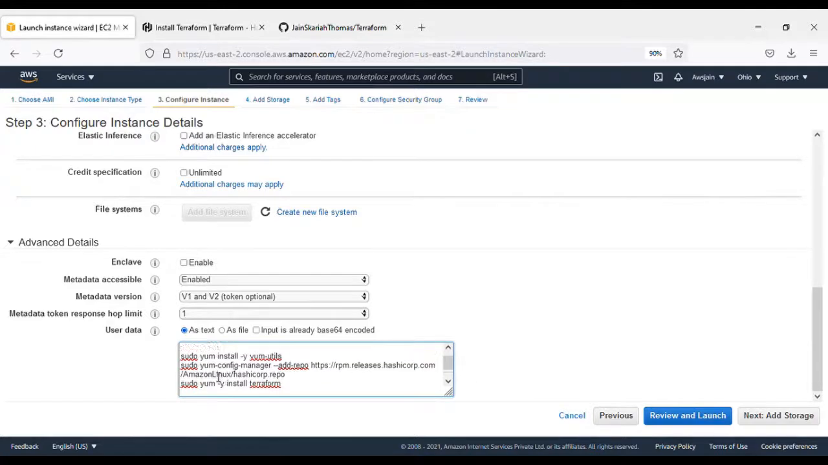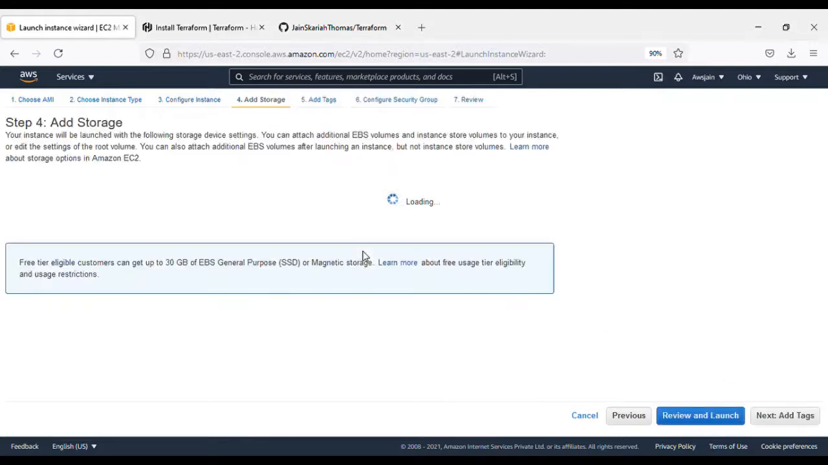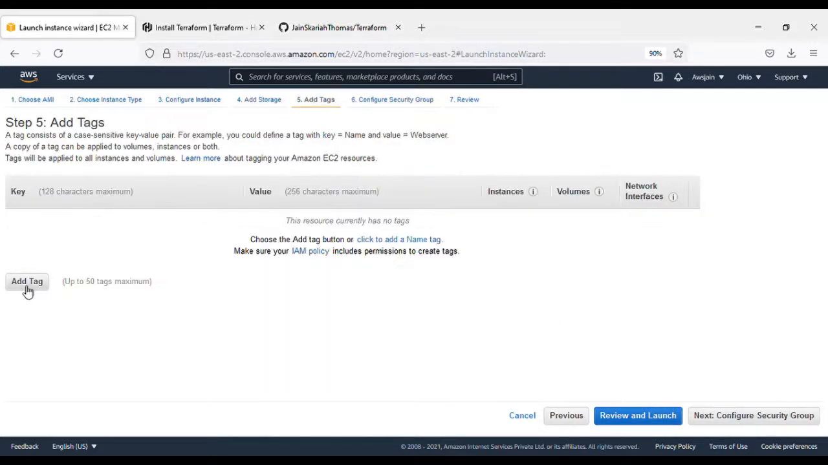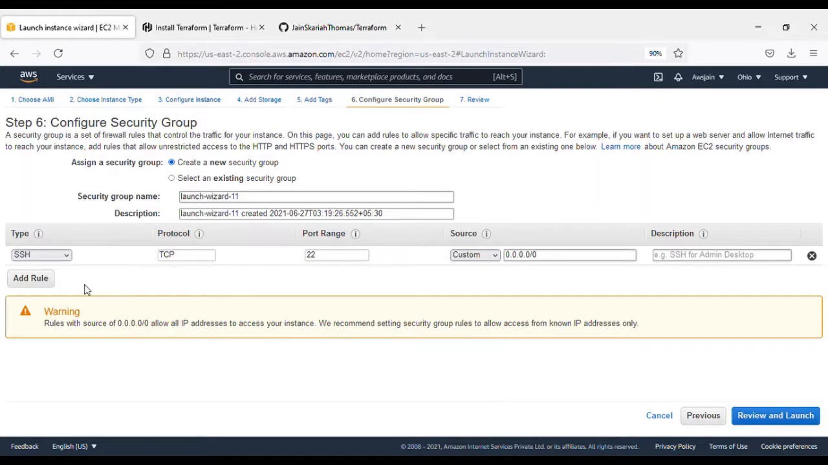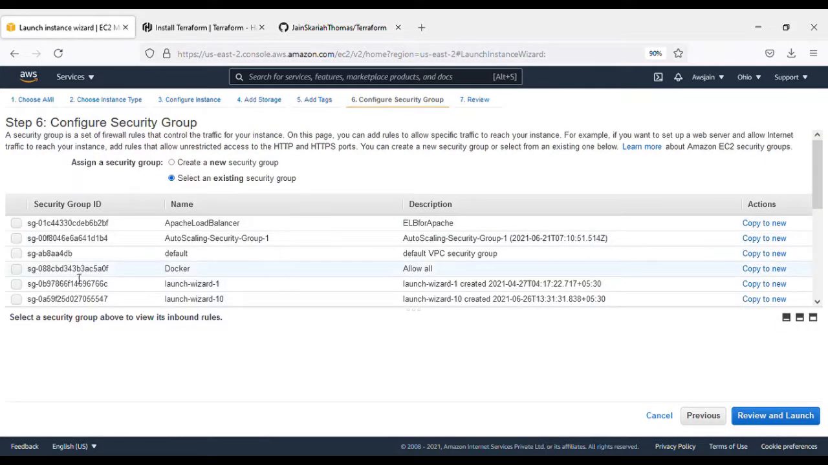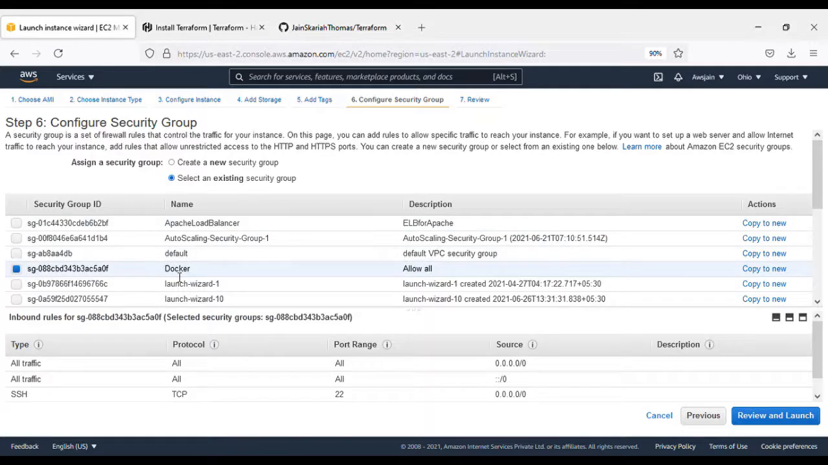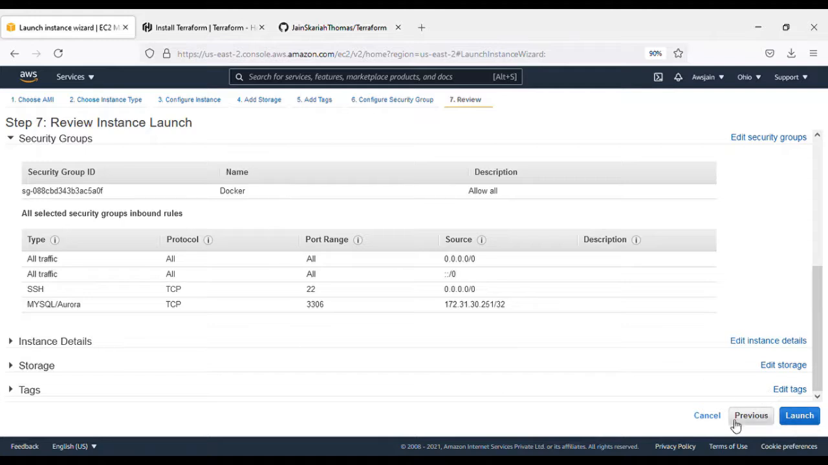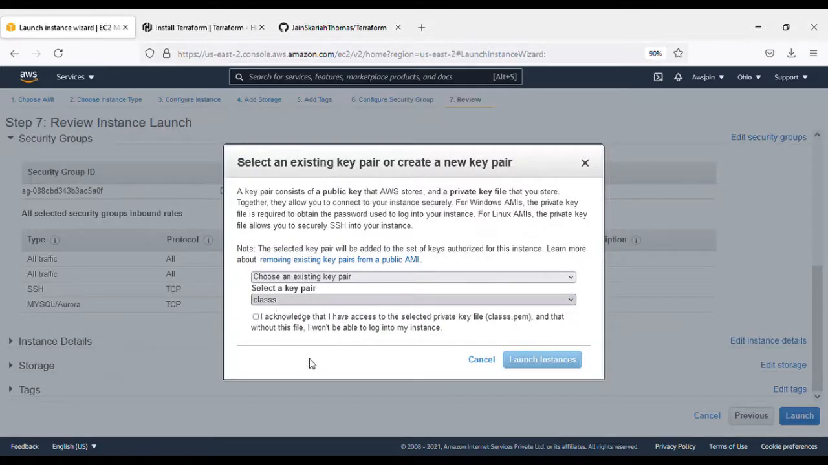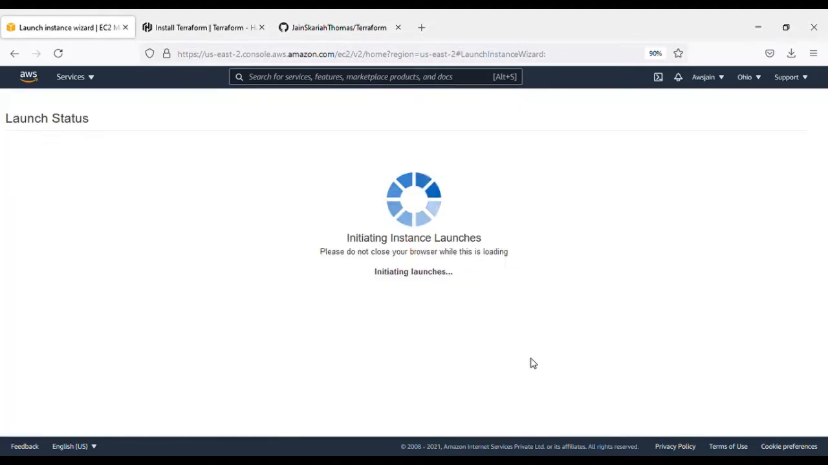Once this data is updated, let's click on Add Storage, click on Add Tag, and just mention the name Terraform. Once that is done, configure security. In my case, I'll be using my existing security group. Once that is done, click on launch. I'll be choosing my existing key, acknowledge this, and launch the instance.